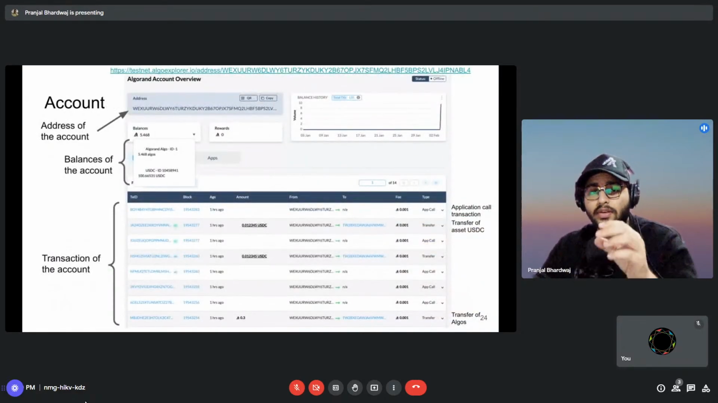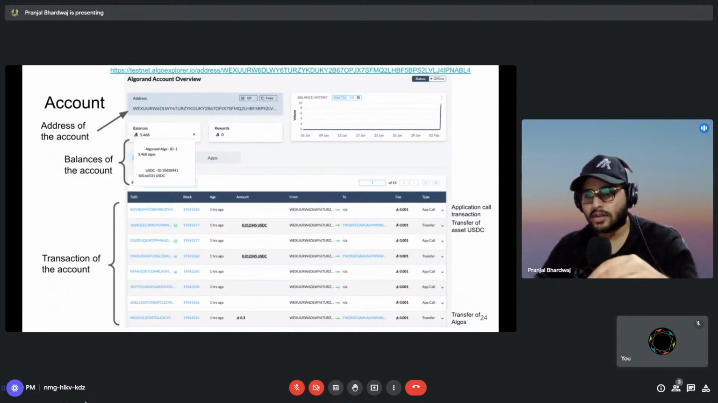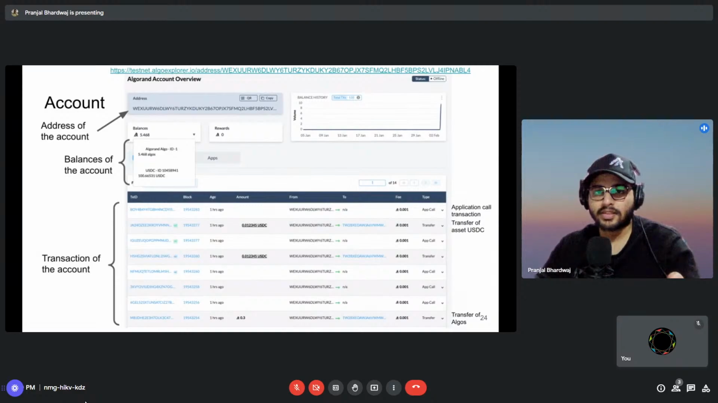Coming to the explorer that I mentioned, we have explorers where you can paste an account address to see how many funds it is holding, or you can use a transaction ID to see when the transaction happened, how long it took, and what amount was transferred. We have something called Algo Explorer, algoexplorer.io, to see all of this.